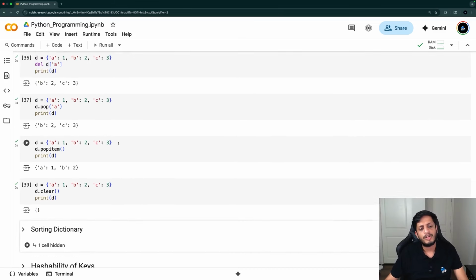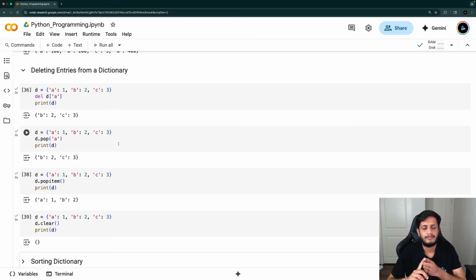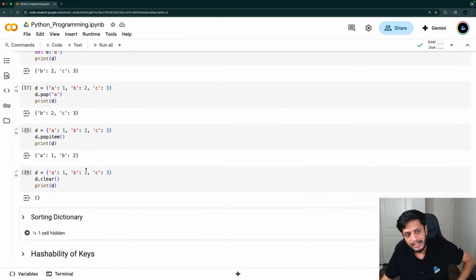So in all mutable collections, clear function is present because dictionaries are also mutable. You can change the values or keys if you want, and hence in all mutable collections you will have clear functions because that will just make the collection empty. In string you don't have clear function because that is immutable. In list you have clear function because that will make the list empty. In tuple you don't have clear function because tuples are immutable. In set you have clear function because that is mutable, and in dictionary you have clear function. You can remember it that way. Okay. So this is about deleting entries from a dictionary.